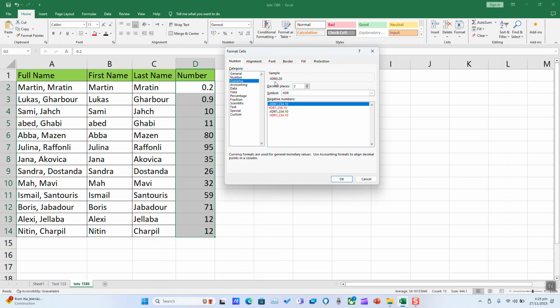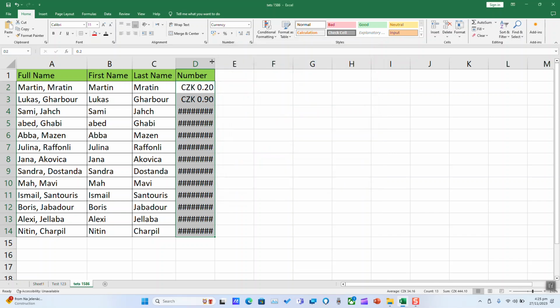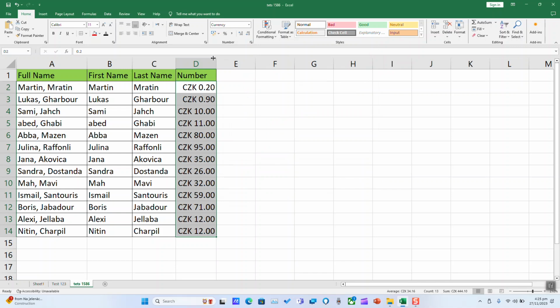For this one, we're going to select Currency, and we're going to select Czech Crowns, and we are going to click OK. We'll click to readjust so that the whole number appears.